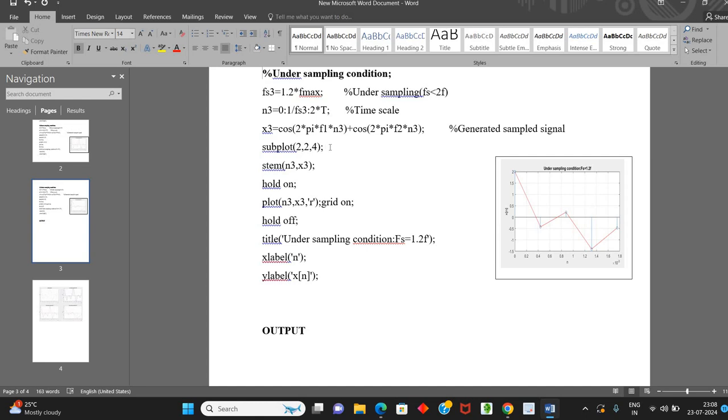Already three quadrants we have used. The first quadrant is for displaying the continuous signal, that is the composite wave. The second is for the oversampling, the third is for the exact sampling, and the fourth quadrant we are using for undersampling. Next we want to display the discrete values. For that we are using the stem command n3 comma x3.